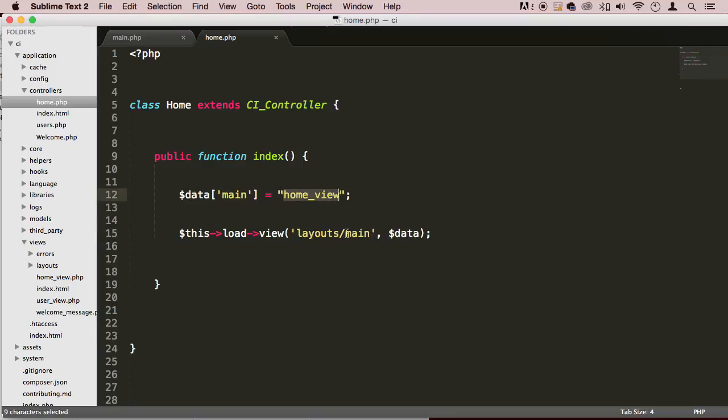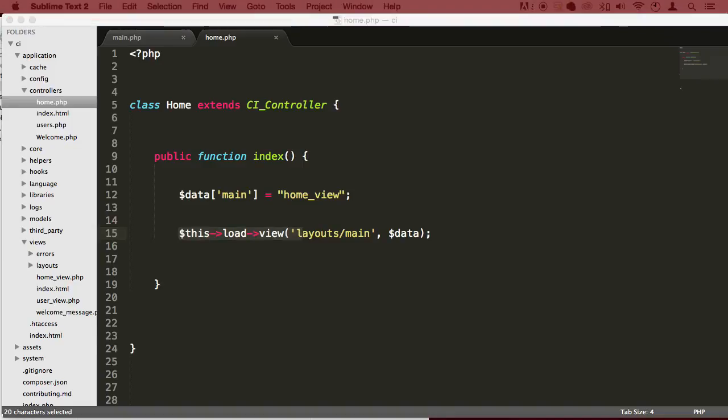So from this main.php, we can load in that home view wherever we want. We just have to use this function right here, this code. That's all we have to use in that section to load that in. So let's actually do it so that you can see what I'm talking about.